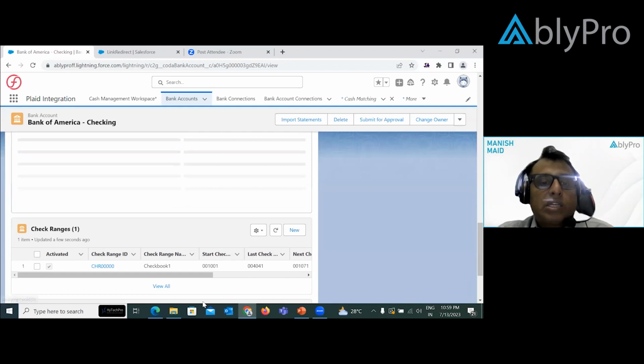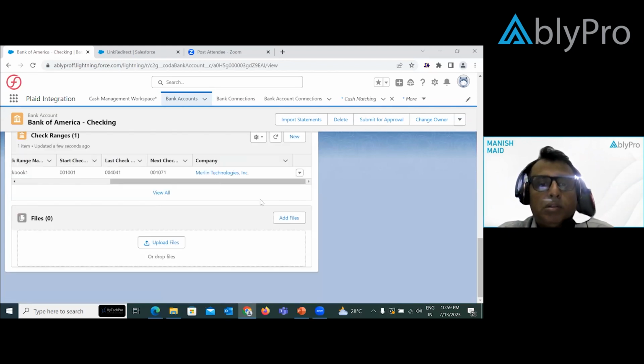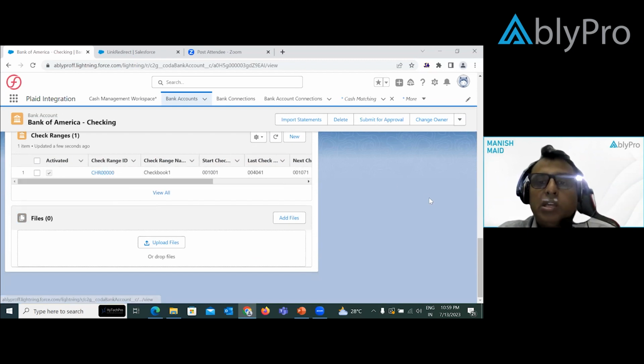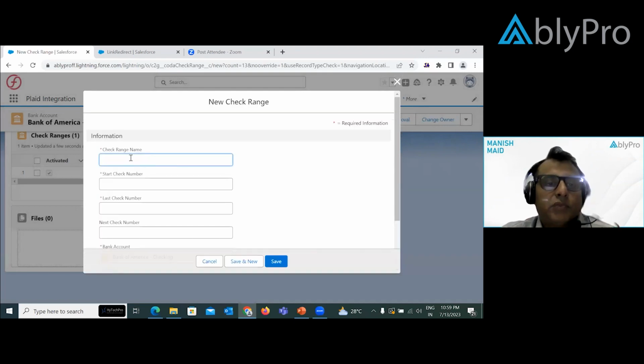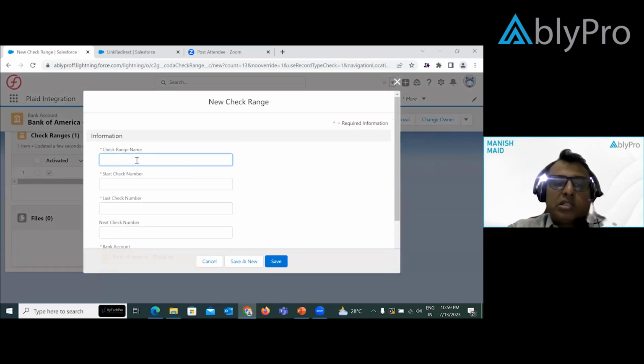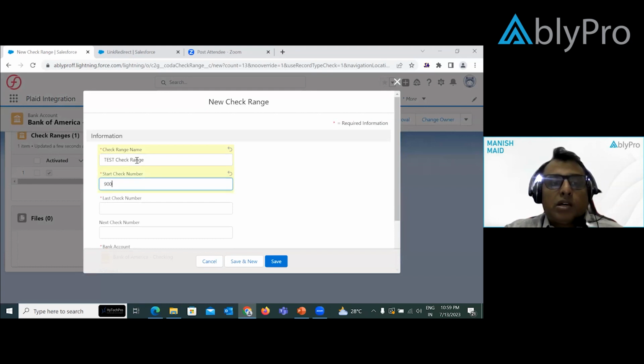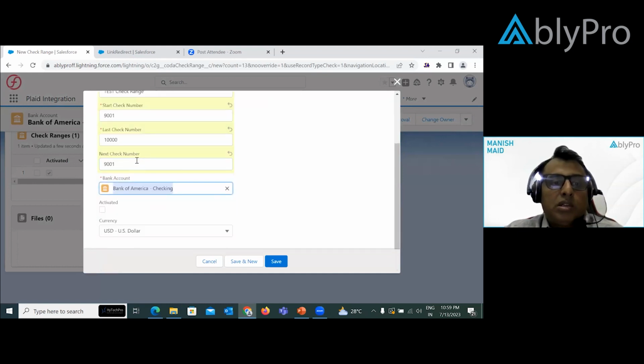So you have check ranges here, right? You have a check range. You can create one more check range. If you want, you can give a name to the check range, test check range. Starting number 9001, last number 10,000. Next check number 9001. If I'm activating it, just save.